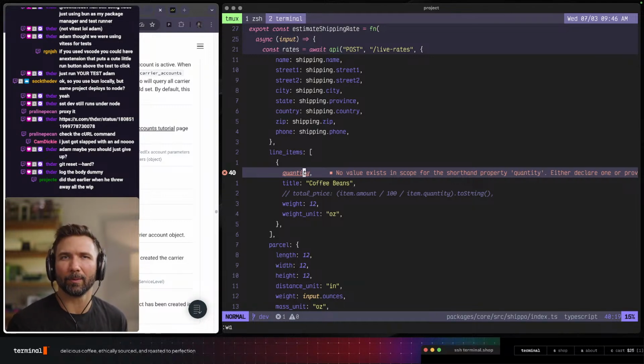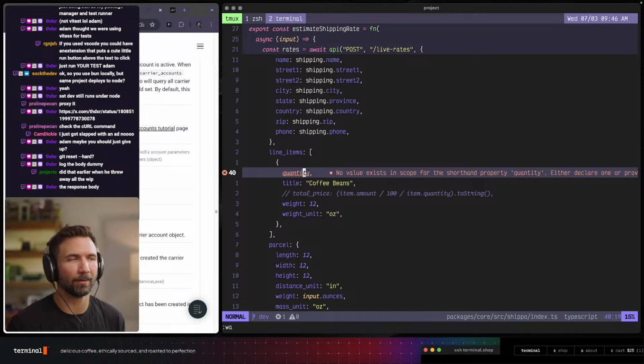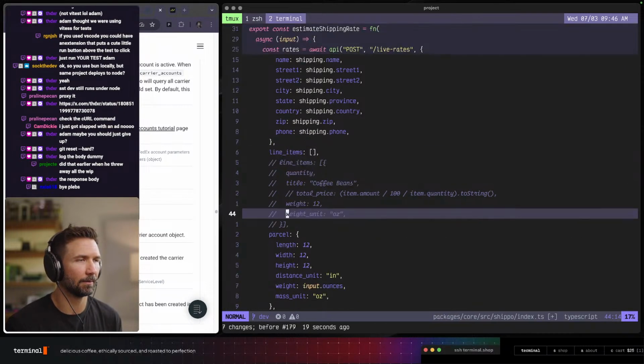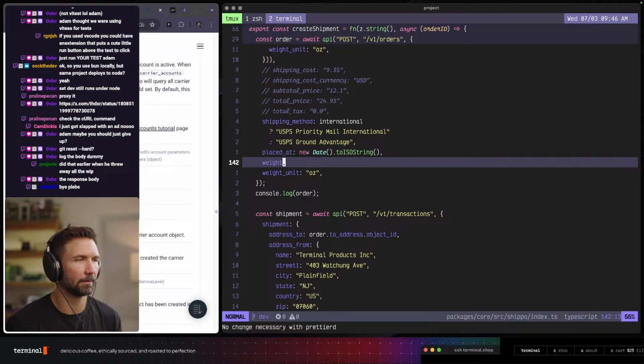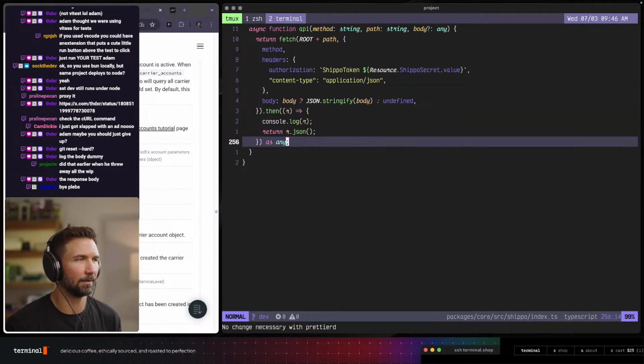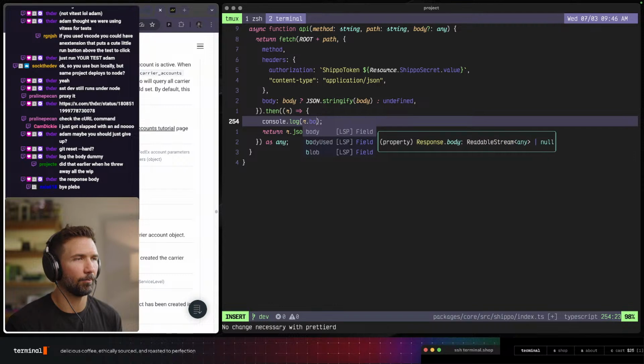Did that earlier when he threw away all the whip. I literally did. The response body? No, I see what the problem is, Dax. It doesn't like... Oh, you're saying there's probably an error in there? Okay, fine. Fine. Where was that? In here. R.body. R.text.